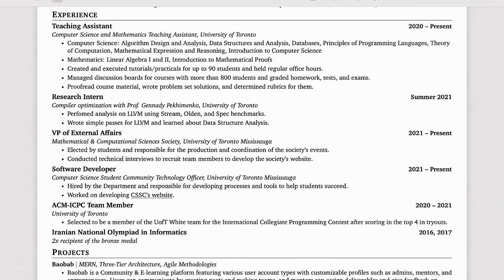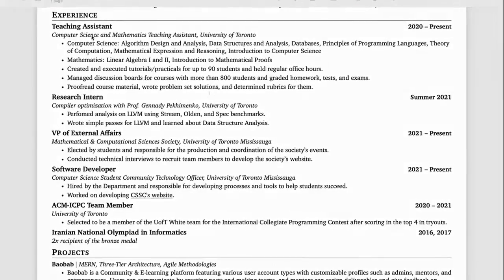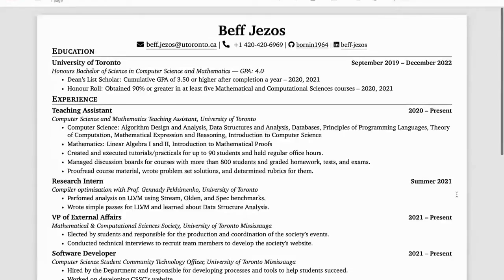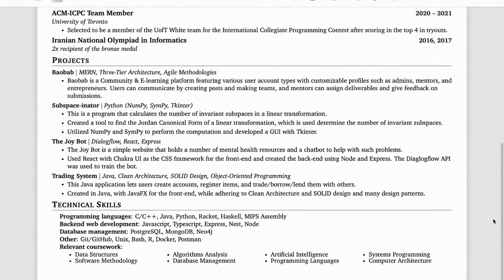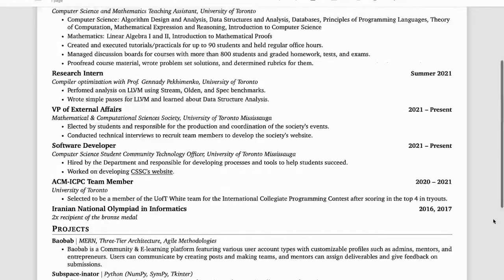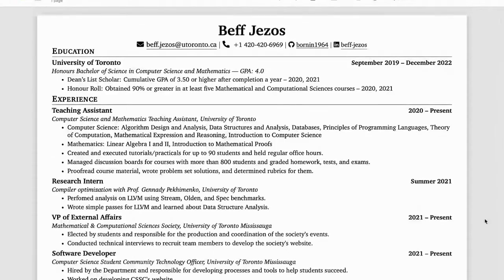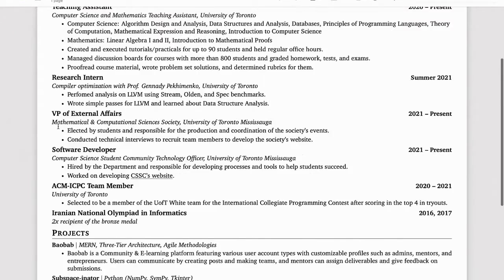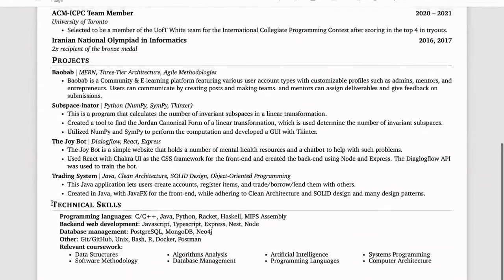Hi, so we are looking at this resume today. This is a one-page resume, and this student has four different sections: education, experience, projects, and technical skills.